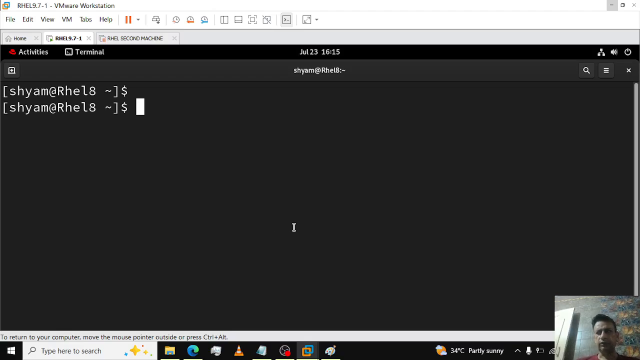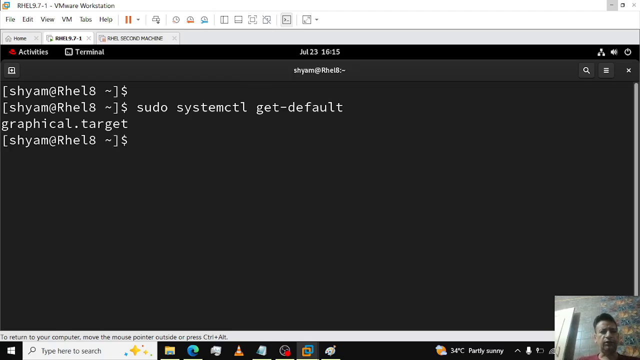First, I want to see which target I have right now. So let's see which target the system is having. So sudo systemctl get-default. This is one method. I am running a desktop, so desktop means graphical target. It is runlevel, the old command is runlevel. So you are running runlevel 5.